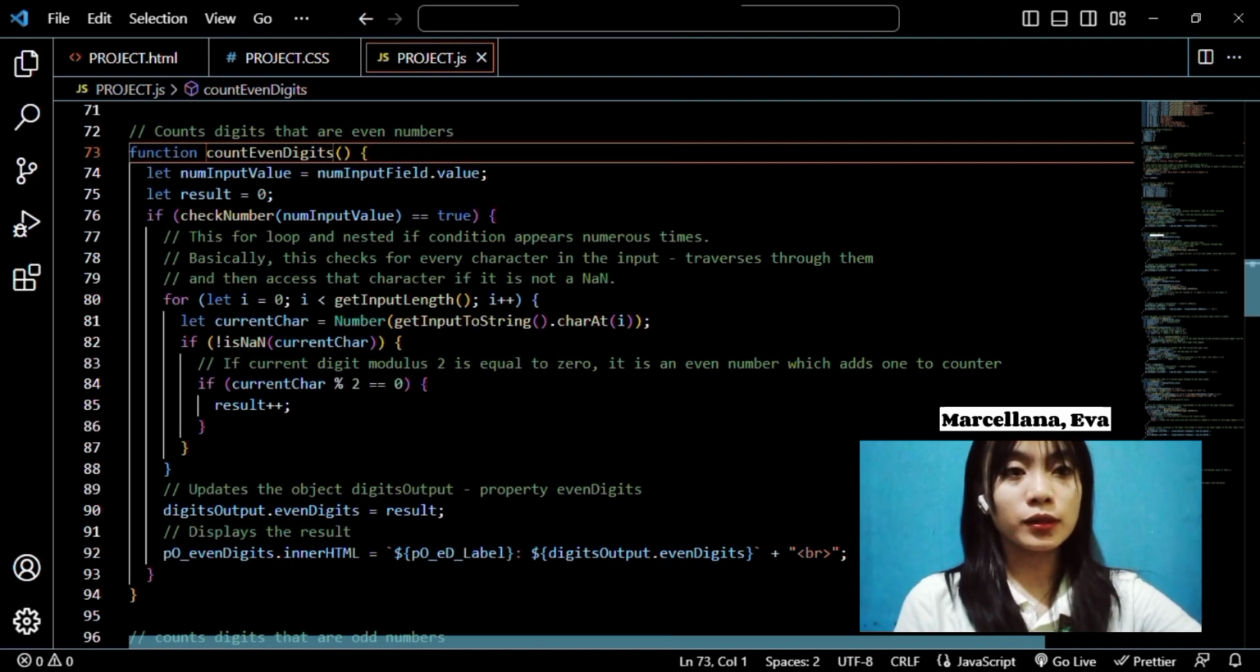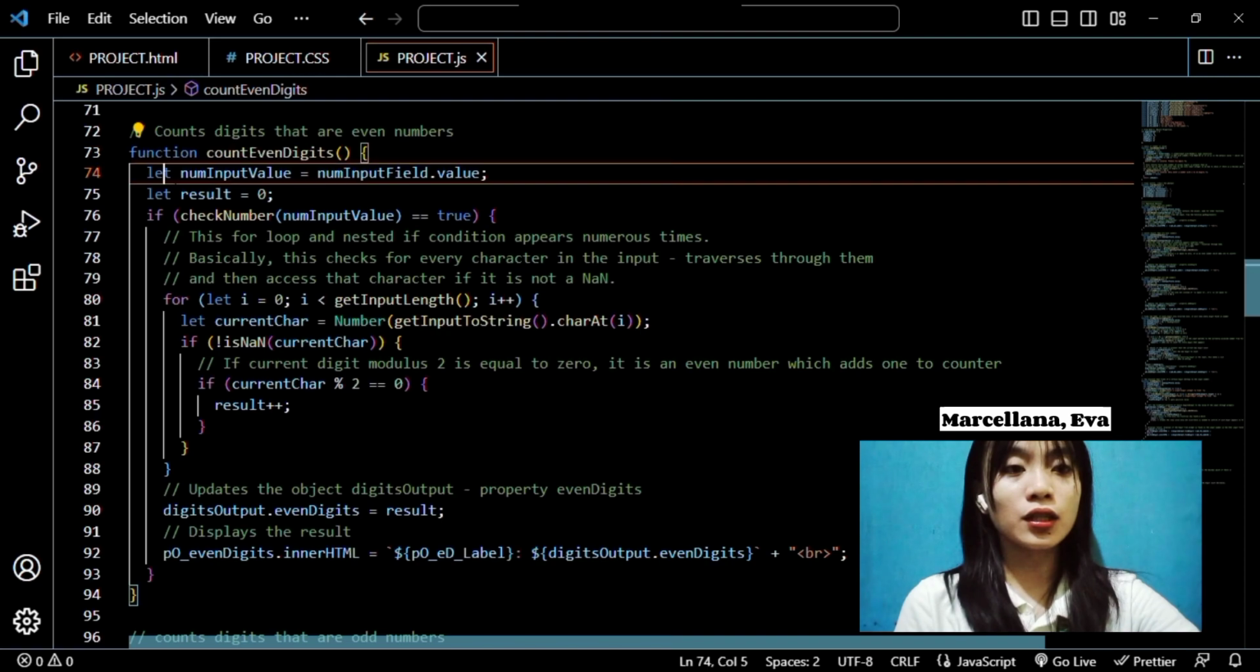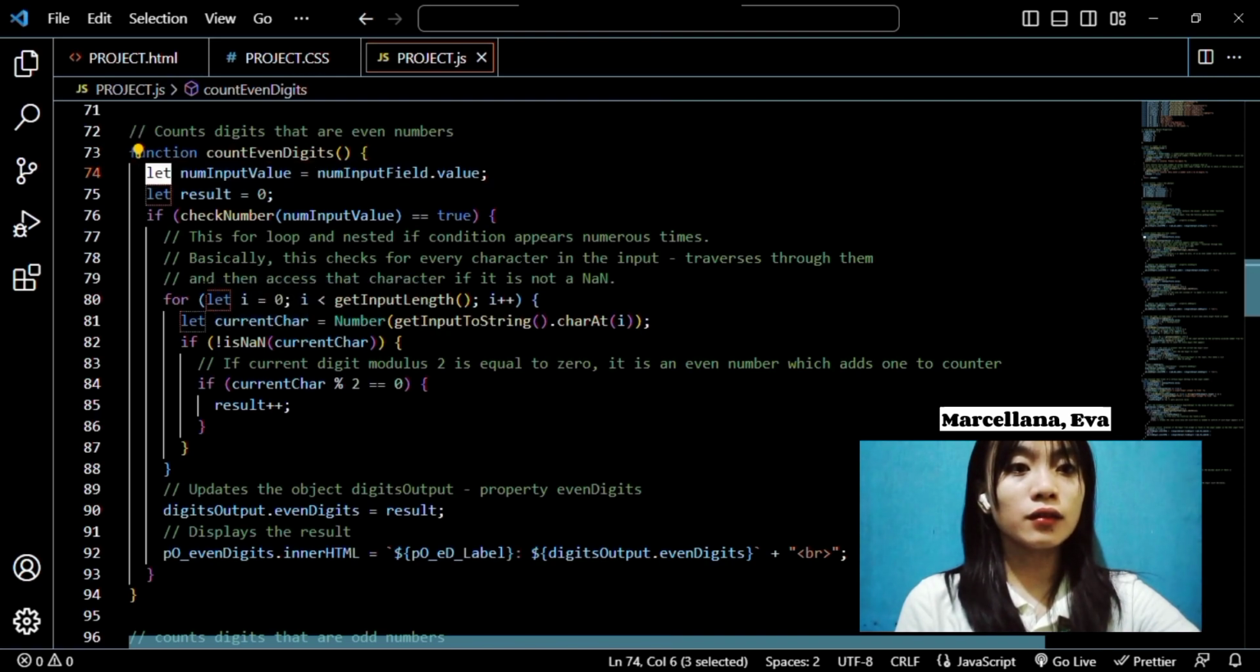Greetings, I'm Marceliana. Here in counting digits that are even numbers, we also use the let keyword, which is used to declare a local variable in TypeScript. It is similar to the var keyword, but it has some restrictions in scoping compared to the var keyword. The let keyword can enhance our code readability and decrease our chance of programming errors.